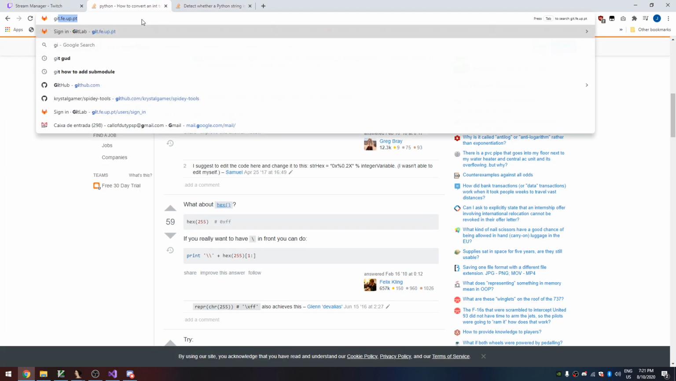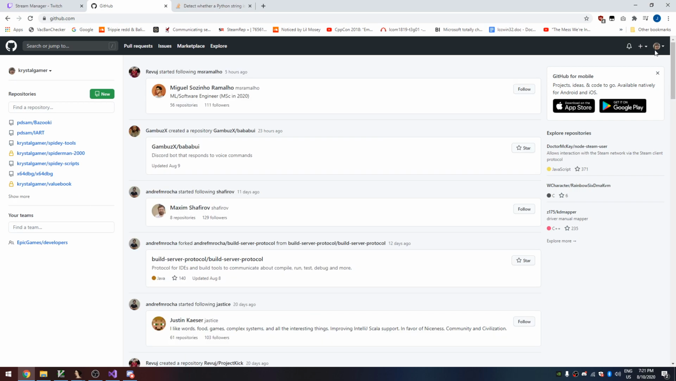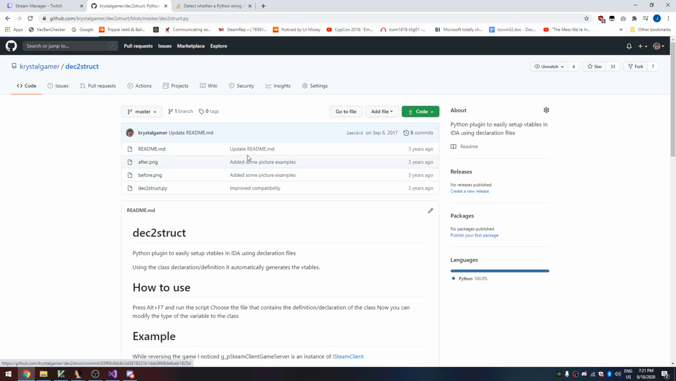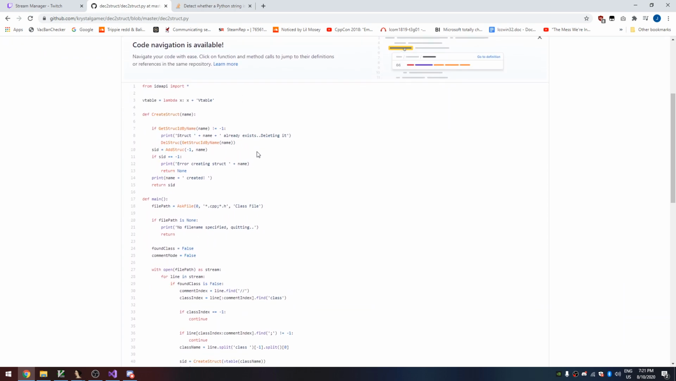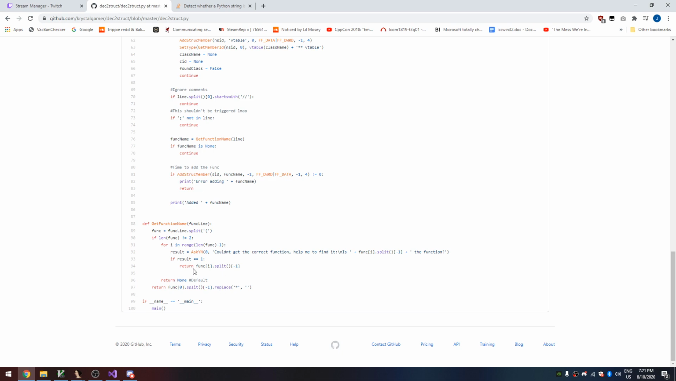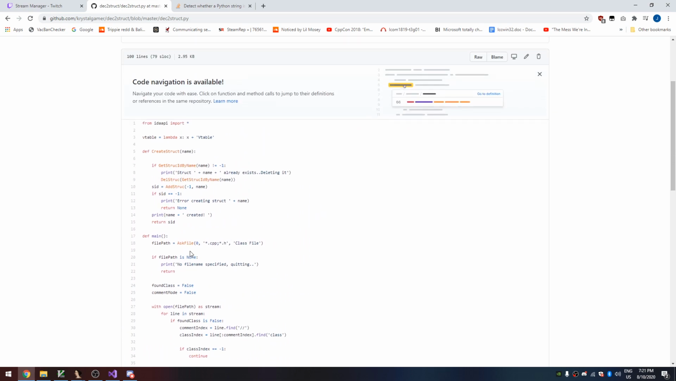So now I'll just steal code from myself. So from this project over here, deck to struct. It's another IDA project that I've done. So where's the file? So it asks for a file, but I don't know where. Oh, it's right here. Ask file. Okay. So yeah, it asks for a file path.